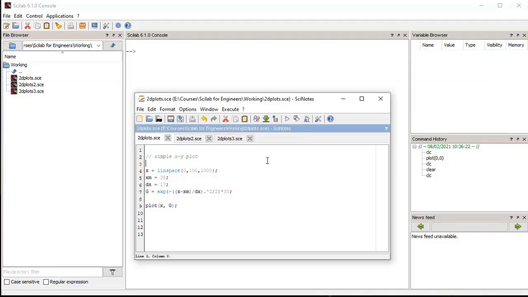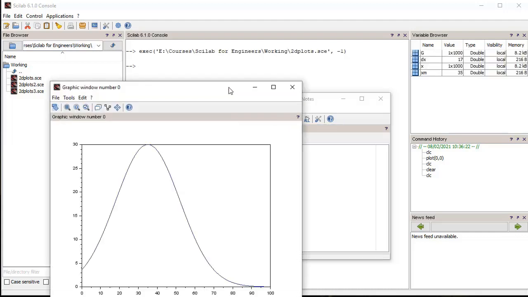Let's see some examples where we plot some data in 2D plots. Using linspace command, we generate a row vector of equally spaced values, ranging from 0 to 1000 in steps of 100, for x-axis. Then we calculate a dummy function, which is used as data for y-axis. We pass the x and g values to the plot command to plot the curve. Now we execute the script and a new window opens with the curve plot.